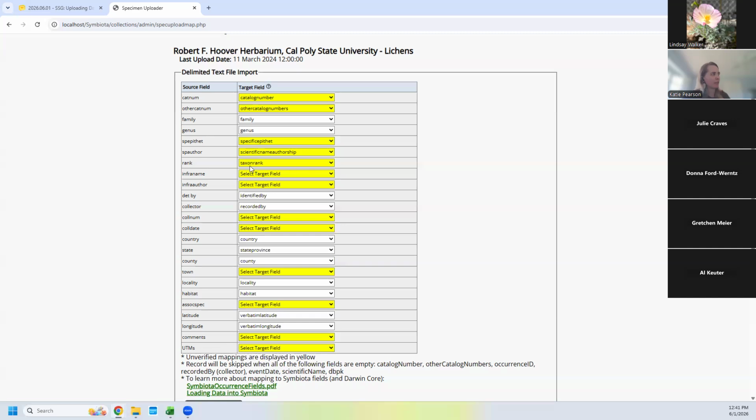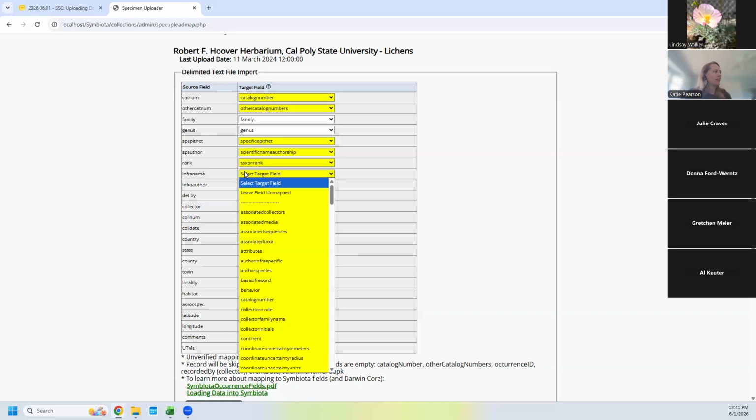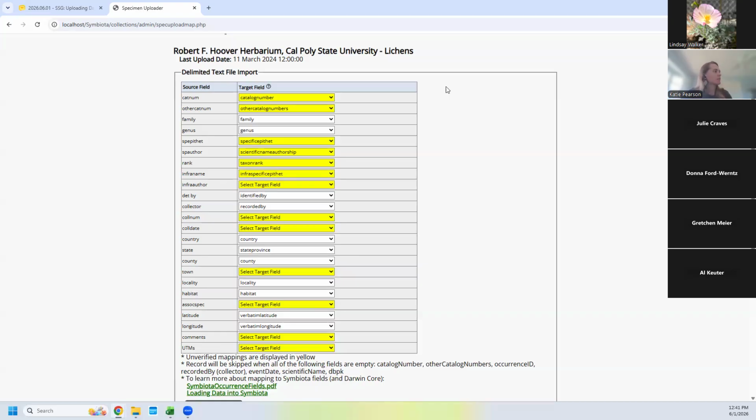Taxon rank. You might think that's where you should put something like species or genus or family, the type of thing that the scientific name is. But what it's actually expecting is any infraspecific taxon rank such as var, subspecies, or, if you're dealing with animal taxa, it can be blank. But for plants, it's expecting forma, var, subspecies, something like that. Then I want my infraspecific epithet. And here's where it gets a little bit tricky.